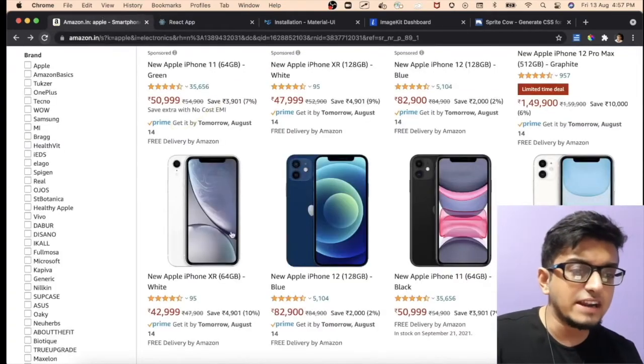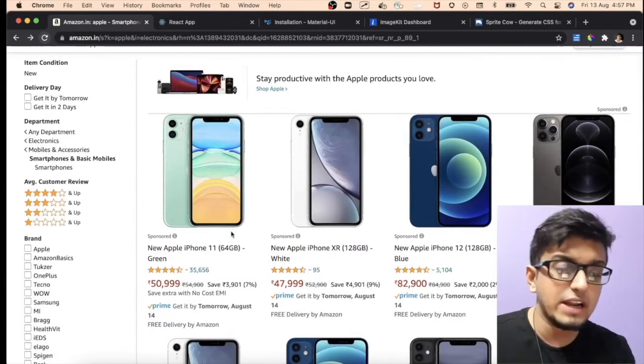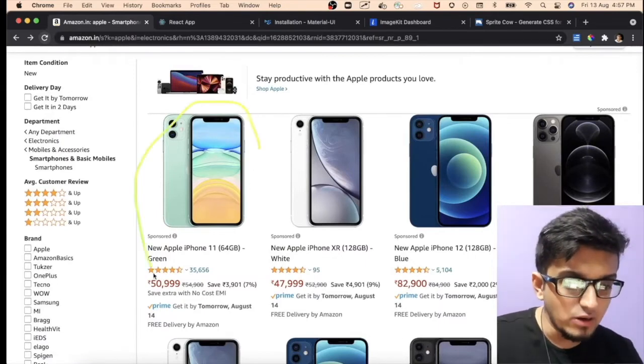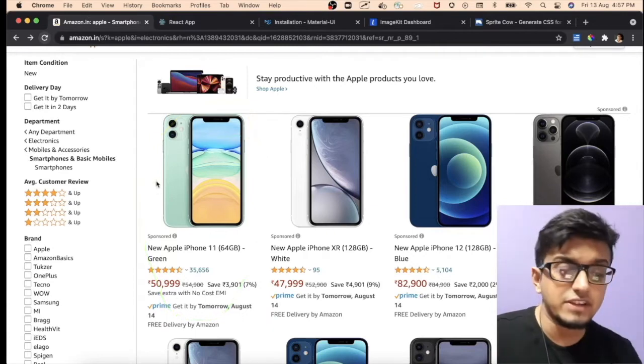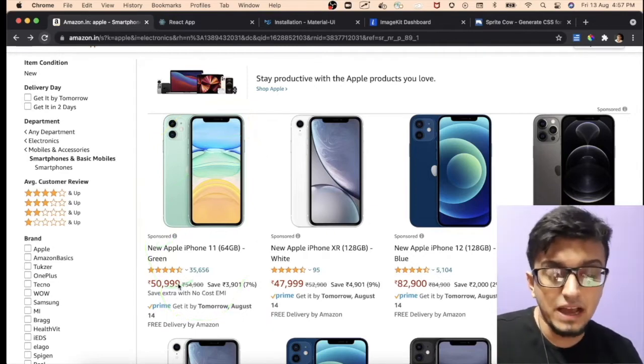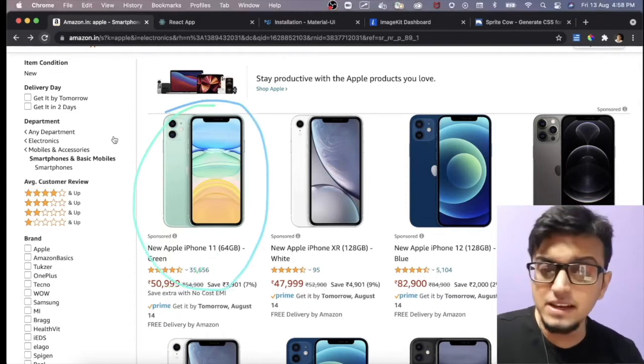And to implement the right hand side component, what we have to do is simply create one component, and that is this entire layout which will describe the properties of a particular mobile, which will have the image, the name of the phone, the price tag and the rating. So let's implement a simple component something like this.